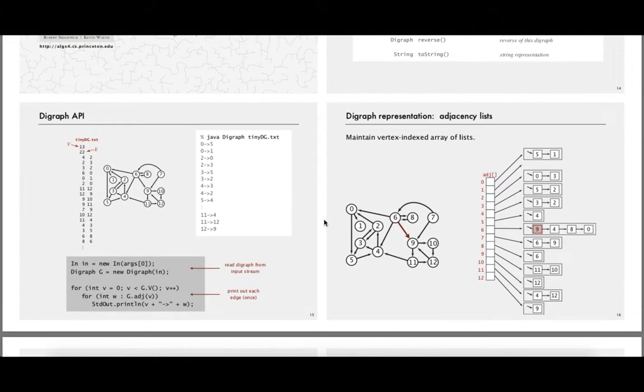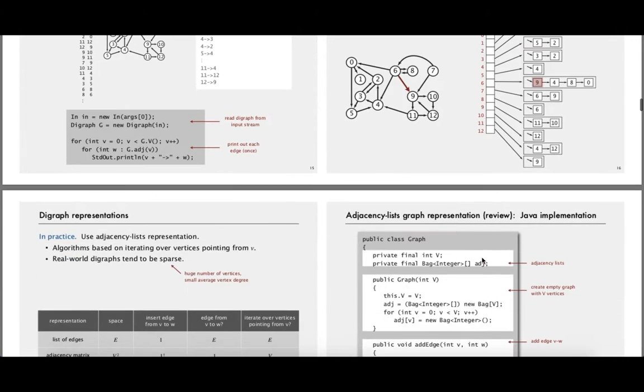So next we have an indexed array of lists. For example, 0. In 0 we have 1 and 5. Here 5 and 1. Next is, for example, 7. In 7 we have 6 and 9, and so on.